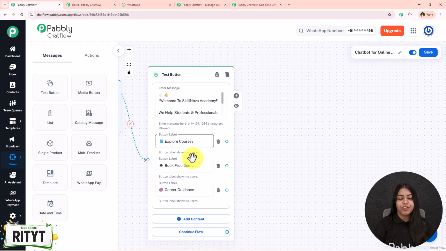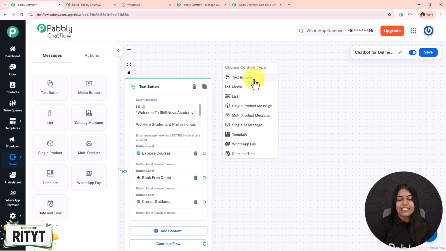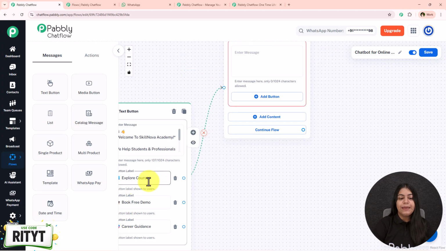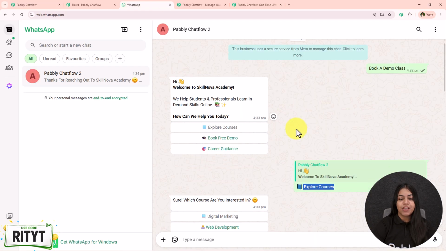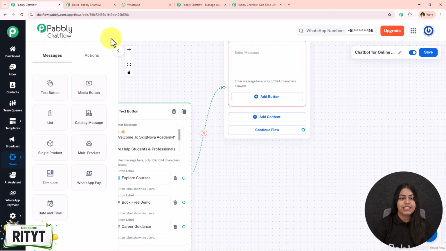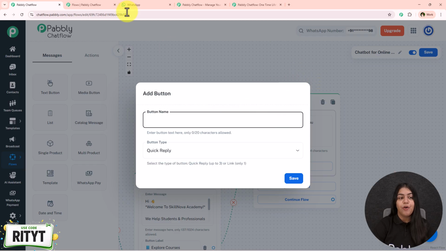Now one by one, we're just going to set up the message in front of these each buttons. For that, you just have to drag and drop it and select it as text plus button and simply enter the message. So first of all, the button says explore courses. So I'm just going to send the message, which is this: sure, which course are you interested in? So I'm just going to simply type the message and one by one add the button for all the courses.